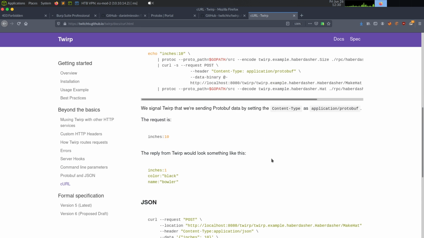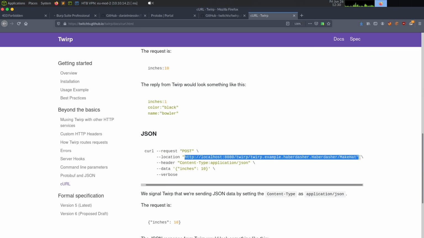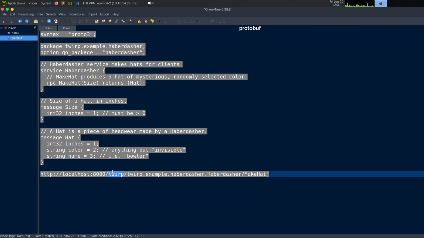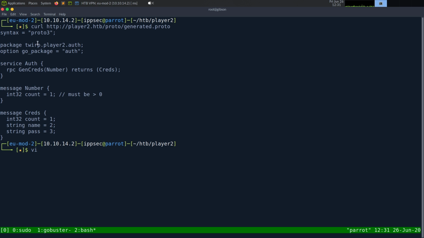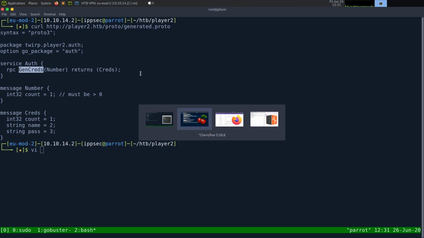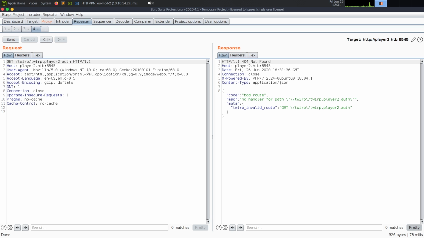And let's see. That's what they're doing. So they're going to /twirp, and then twirp/example.haberdasher. Okay. And the next one is Haberdasher with a capital H, and that's the service. Then they're calling, I don't know what MakeHat is here. Oh, RPC MakeHat. So going back to our protobuf file, we have twirp.player2.auth, and the service is Auth, and we probably want to hit GenCreds. So let's go back to Burp, and I think /twirp/player2.auth.Auth/GenCreds. Oh, unsupported method, only POST is allowed.